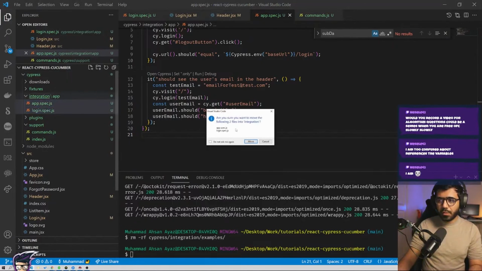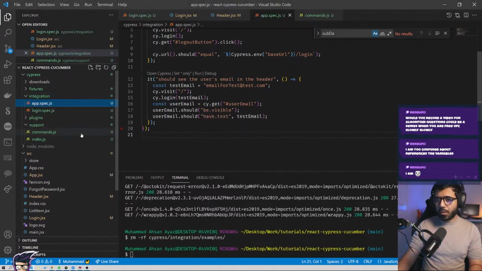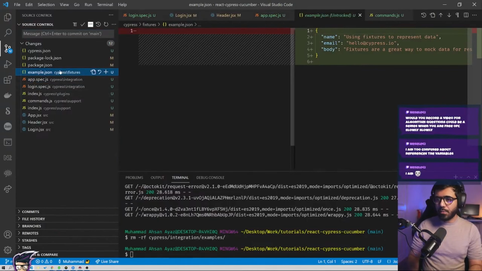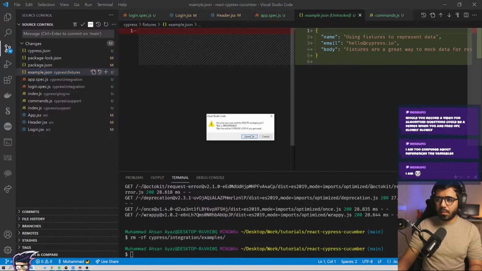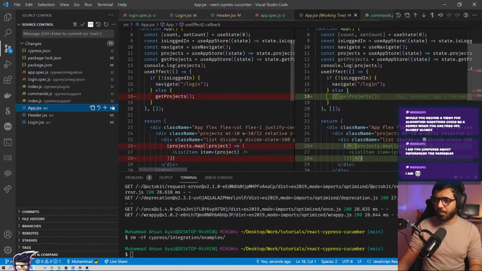So I'm going to move this into integration. No need to have the app folder anymore. I'm going to remove this, and now I'm going to just add all the files. Cypress JSON, example JSON. We don't need this as well for now. Delete file, commands, index. What was that? I saw a comment. Yeah.